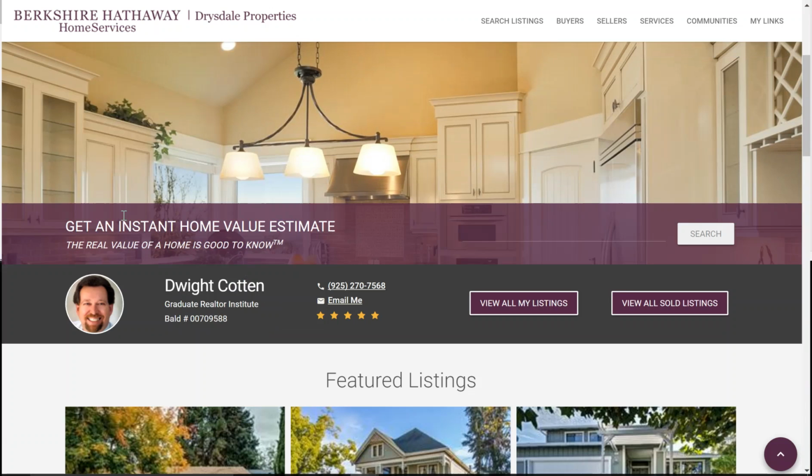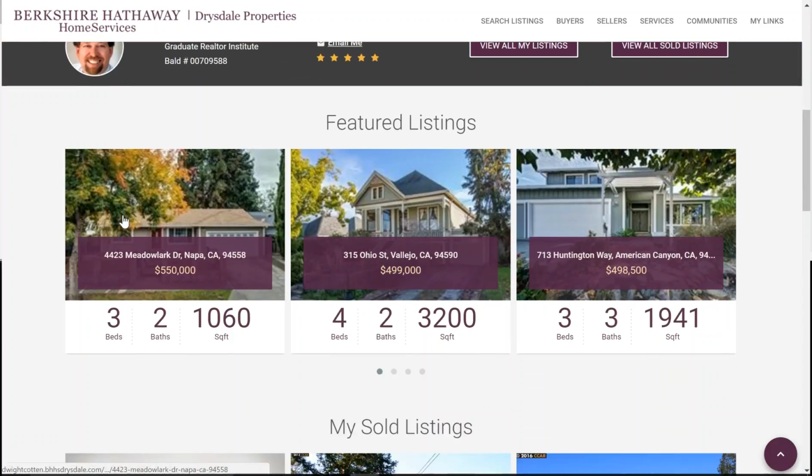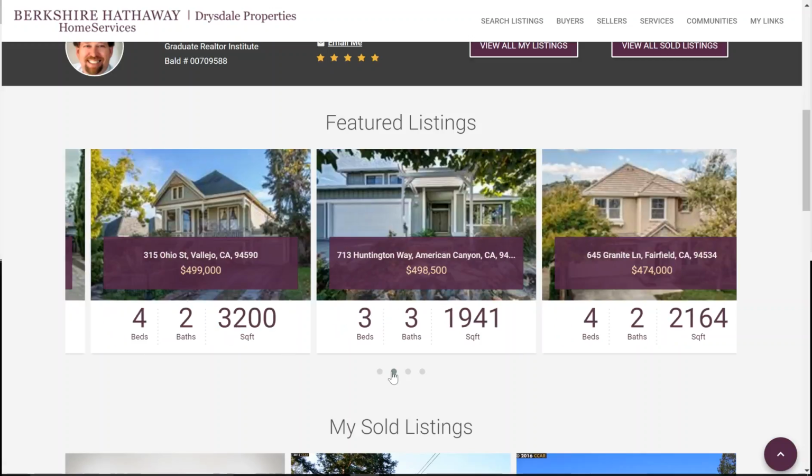As I scroll down the page, I've got Dwight's featured listings. Now, Dwight may only have 1 or 2 listings, I'm not quite sure. But what the system does is it automatically adds office listings and then adds those office listings to his featured listings to give him a nice portfolio of featured listings.